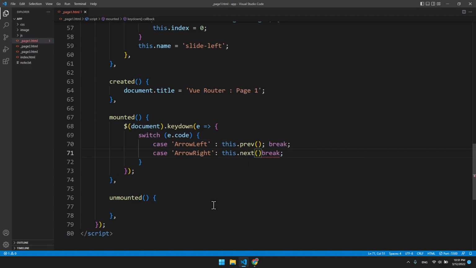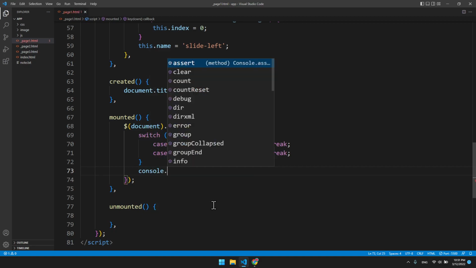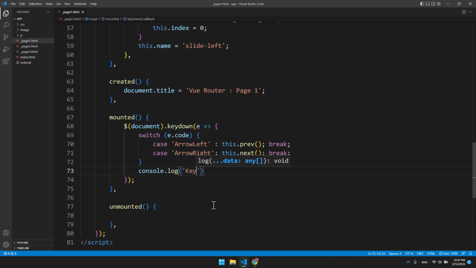I would like to add one additional line just after the switch statement to indicate the event has been triggered. Just a console.log. I will say "key down". This one is actually for testing. I want to indicate that the event is being called so that the console window is going to have these words displayed. So let me go back to my page.